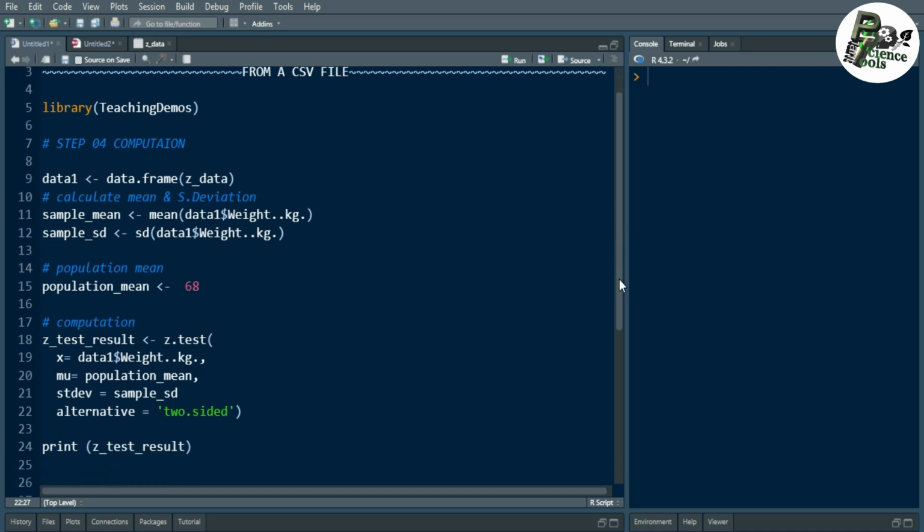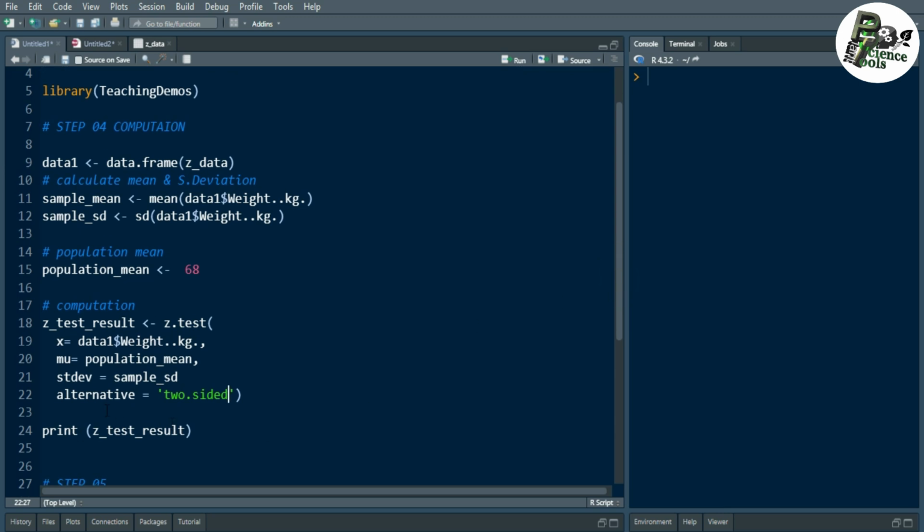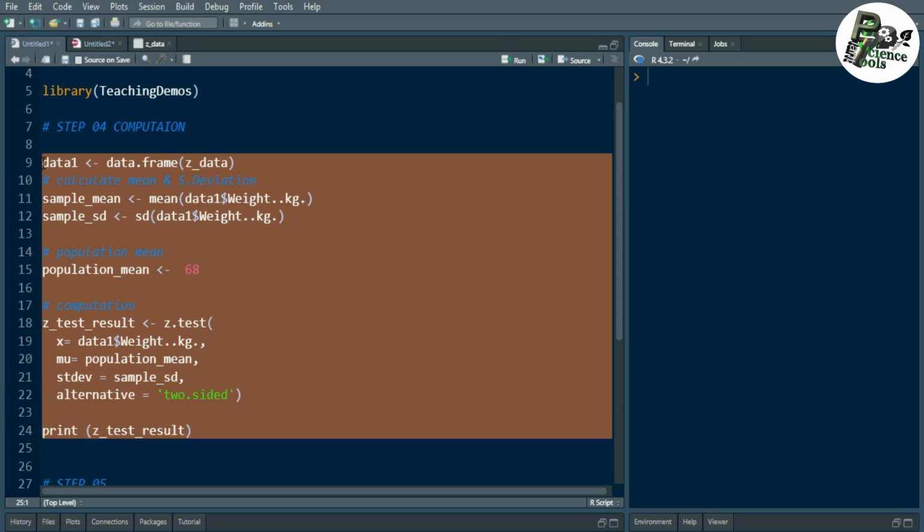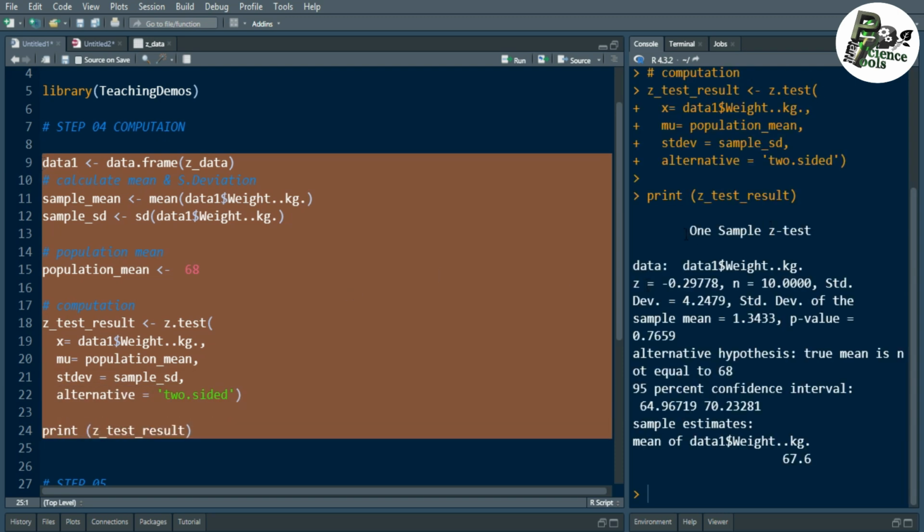And then after this we need to print this z-test result. After running this code, you can see the output here. You can see the one sample z-test, and the value of z is minus 0.29, and the p-value is 0.7659, and the alternative hypothesis is true mean is not equal to 68, meaning we reject the alternative hypothesis.